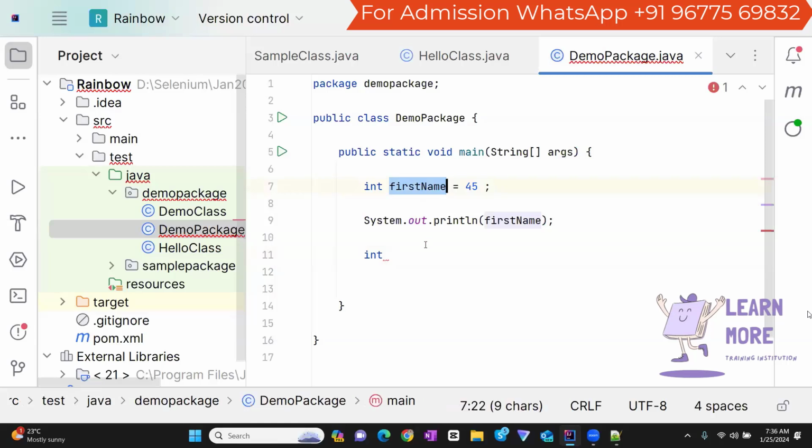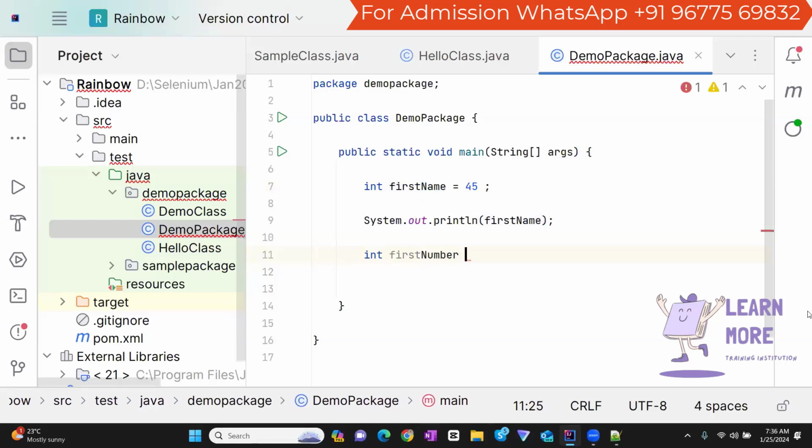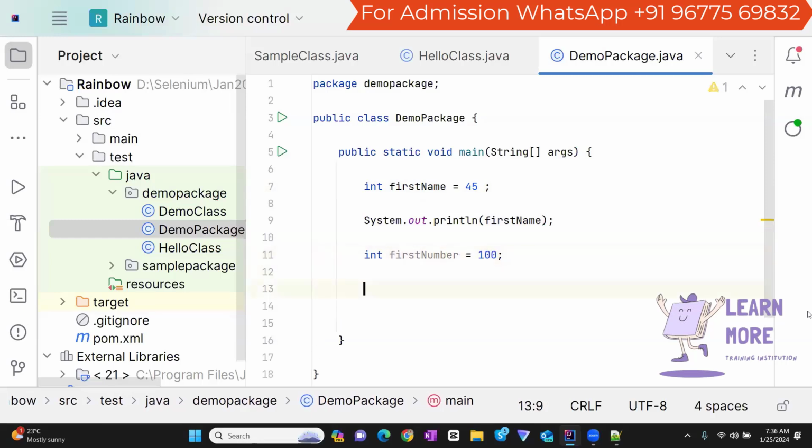If I provide the same variable name, first number, and I assign a different value, 100, what will happen? It will throw an error when we execute the program. Sorry, it's not throwing the error, because I should give the first name. Oh, here I'm giving the first name. Let me give it as number so that it will be meaningful.